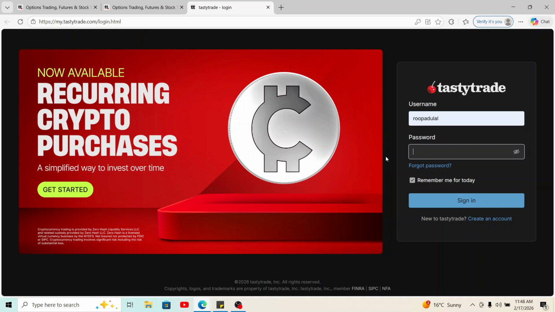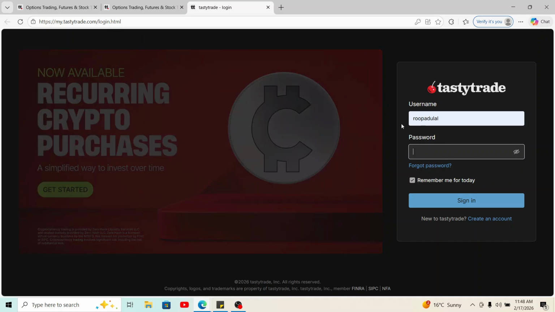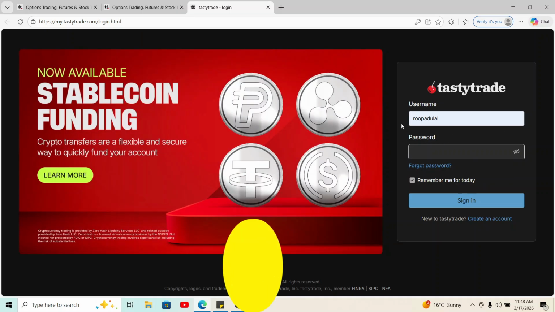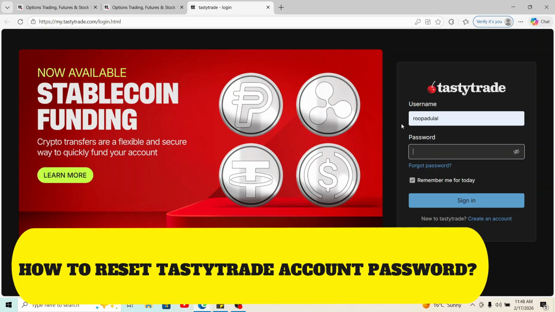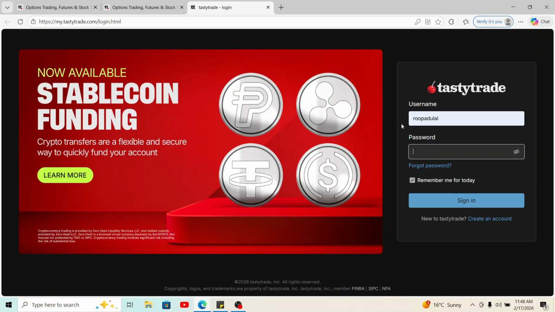Have you forgotten your Tastytrade account's password and don't know what to do during the login process? If yes, then do not worry at all. We are going to learn how you can easily reset your forgotten Tastytrade account's password.